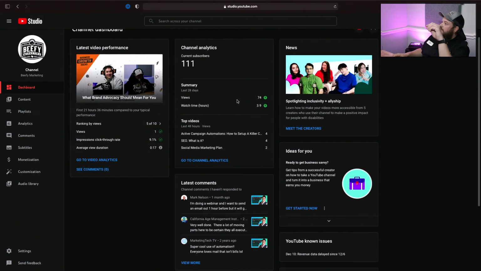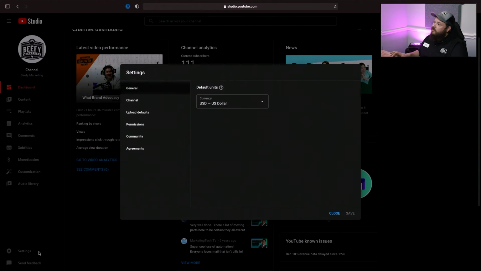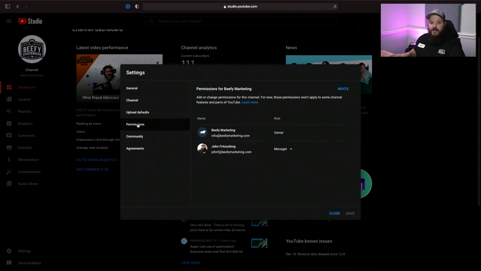So here, as you can see, we're logged into YouTube, and if we go over here, on the left-hand side down towards the bottom, there's settings. And if we look in those settings, we can go to permissions. In the permissions, we'll find this invite button over here to the right. It also will show you any of the managers that you have. You see we have the owner of the account here, and then me, I'm a manager on here.